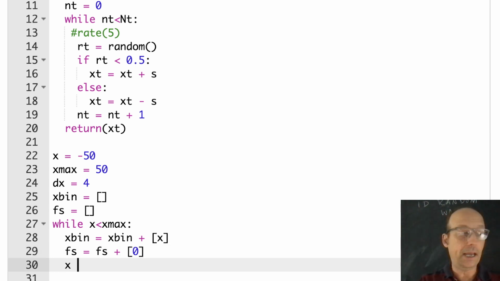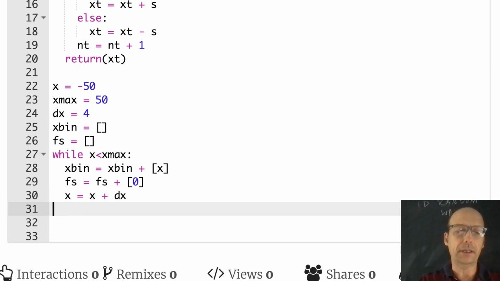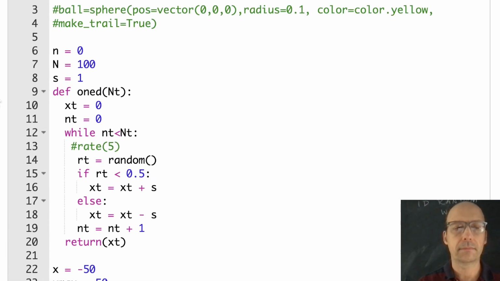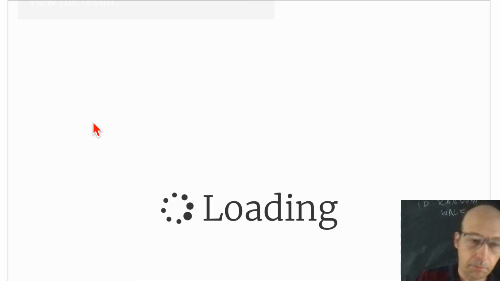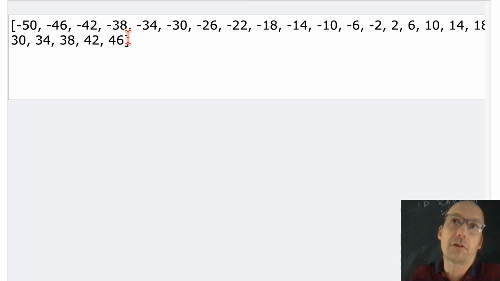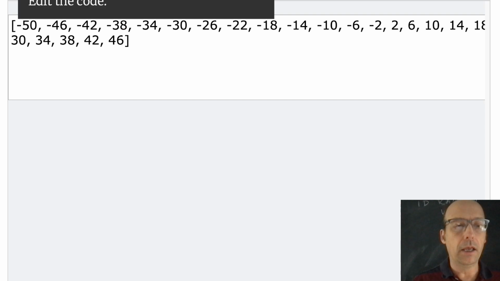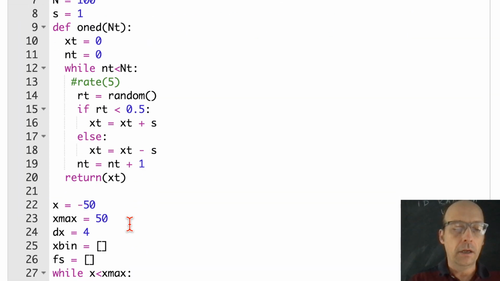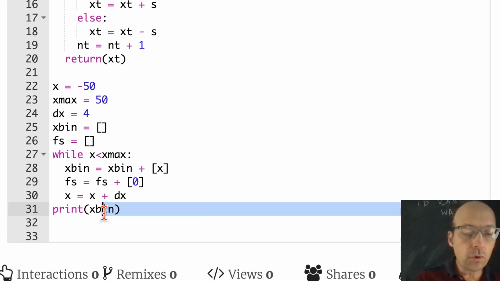Now I need to move my x: x equals x plus dx. And then let's just print out my x bins and see what they look like. Print x bin, just a test. I feel like my thing's too small, but that's fine. It goes from negative 50 to 46, doesn't go all the way to 50. That's fine. Those end ones aren't going to be really important anyway, but it looks like it's working. So we have our two lists.